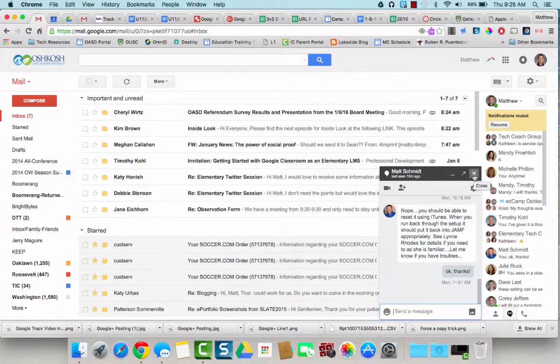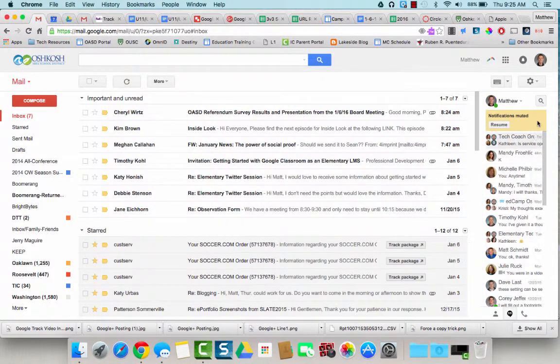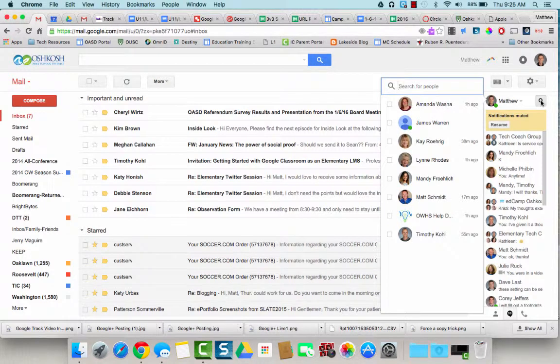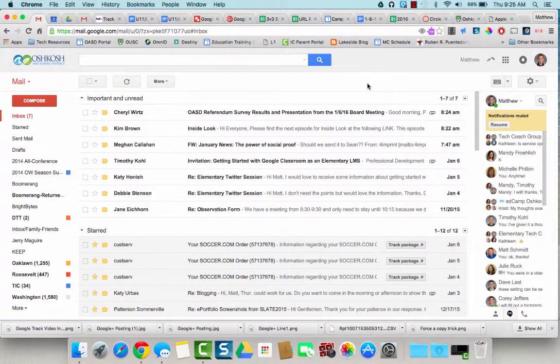If there's somebody you'd like to chat with that you haven't chatted with recently, you can click the little search icon here. And if you click the search icon, then you can type in someone's name. If they're in our school district organization, it will find them. You could also type in someone's email address that is not in our organization, and you could chat with them as well. So that's just a quick overview of Google Hangouts.